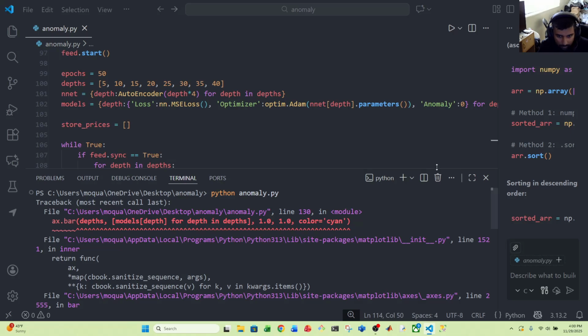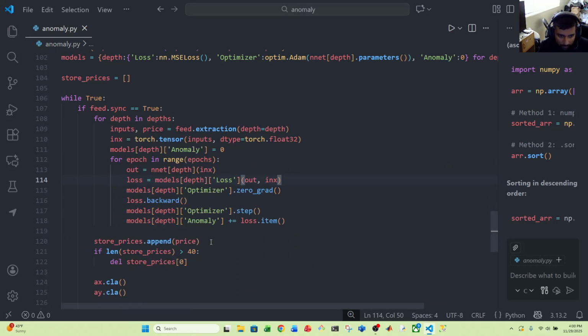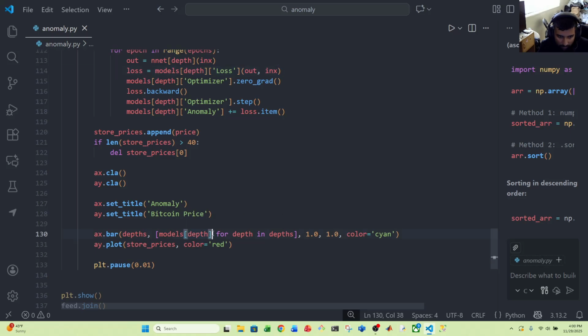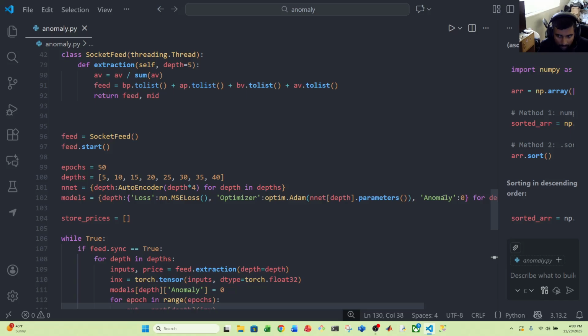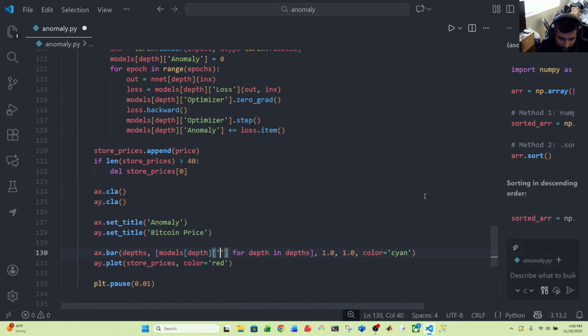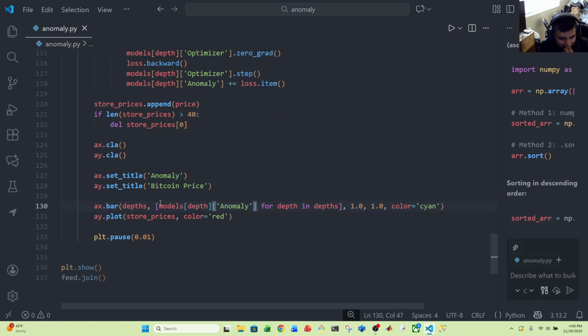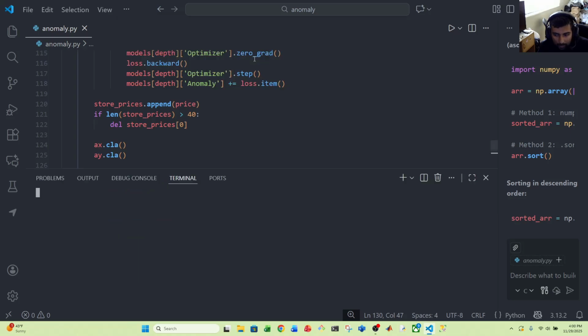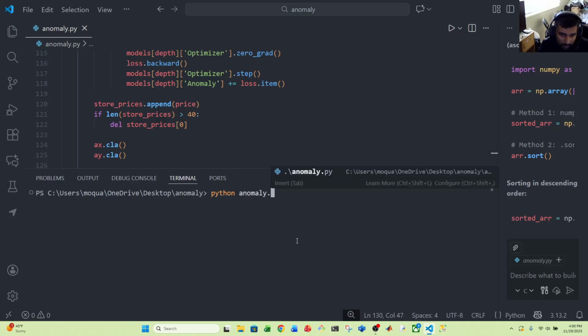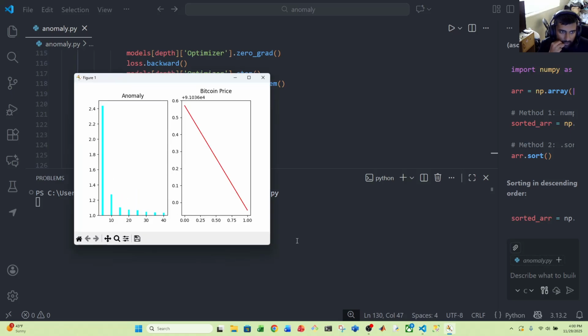Yeah, okay. Another error was actually with the plot. So that's referring to like everything. So I should have done depth anomaly. Yeah, so I think that was the last error in this. So I'm going to go to new terminal and then do Python anomaly.py again. So yeah, that should have taken care of all the errors. So let's see, oh wow.